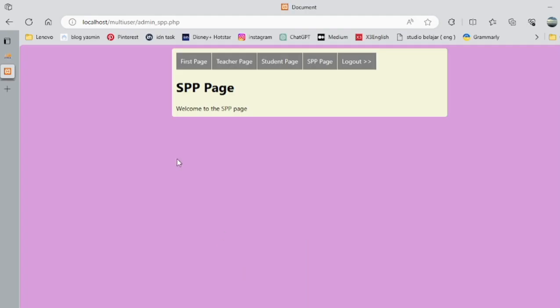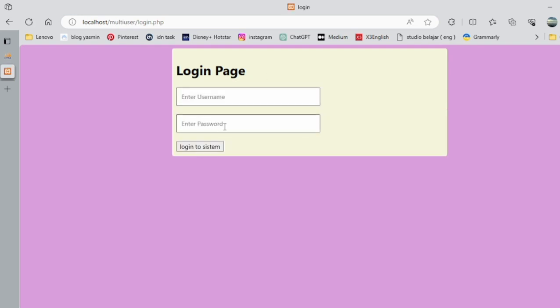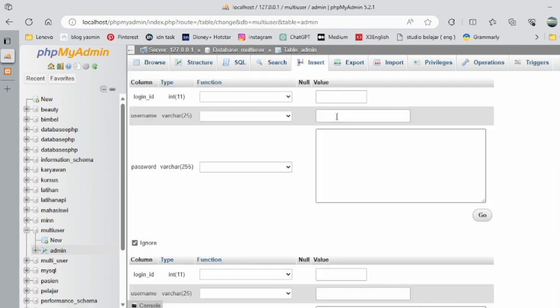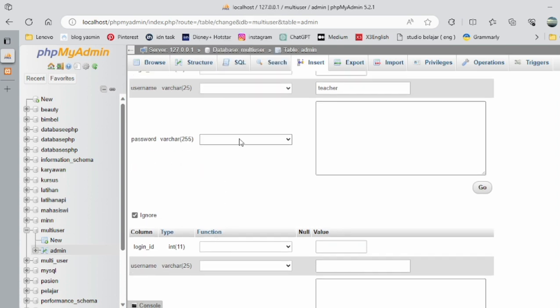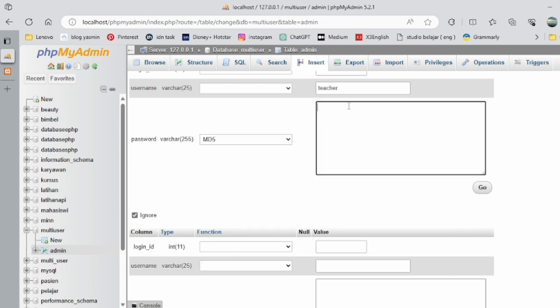Okay, so we're gonna try it. Reload, and if you click the logout, you enter the login page again, and you have to fill the username and password. And then we can go to localhost, and we're gonna add one more. Here I'm gonna insert. Then we're gonna add the username is teacher, and don't forget the password will be MD5. I forgot that before, but you have to add. This is MD5, I mean. And then you're gonna fill that with teacher and go.